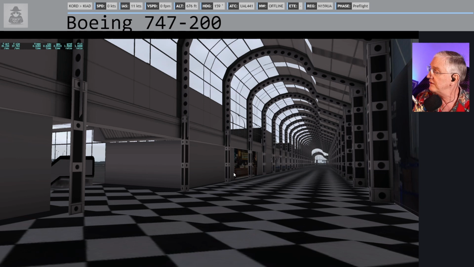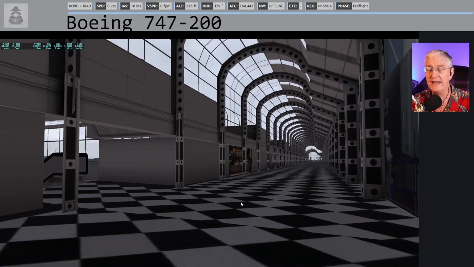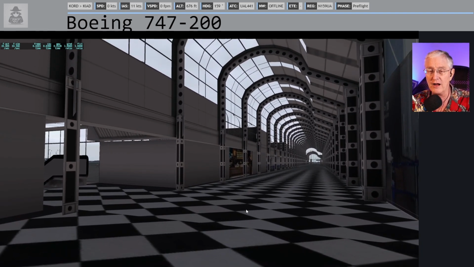So here we are. It is now basically about an hour before departure time. If you recognize this, we are in Chicago O'Hare. This is the Bravo Concourse.